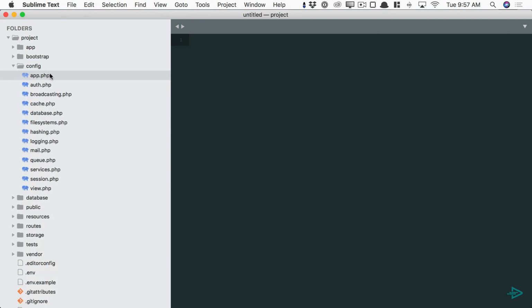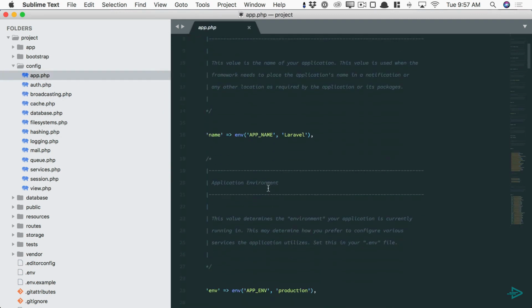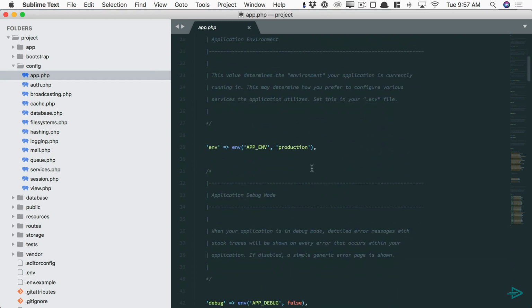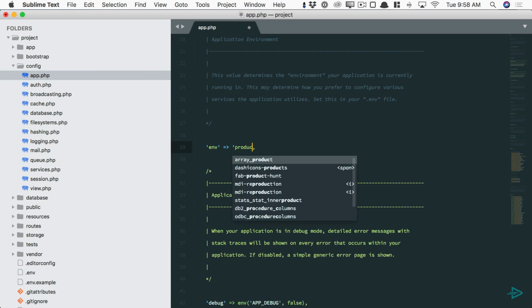Your config directory, we touched on this a bit earlier. This is where all of your various configuration settings will be stored. Settings for your app, like the name of the app, your current environment. Now, what I want you to notice, though, is we don't set these to strings. So we're not doing this.